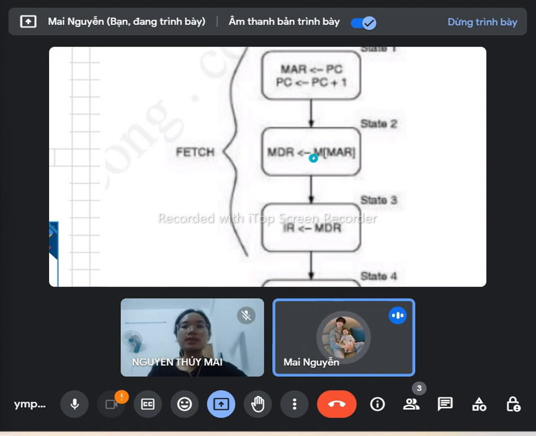State two is the CU takes the data in the main memory at the MAR address, at this address in the main memory, and pushes it to the MDR. The MDR stands for memory data register, which stores the data. MAR stores the address, and MDR stores the data.